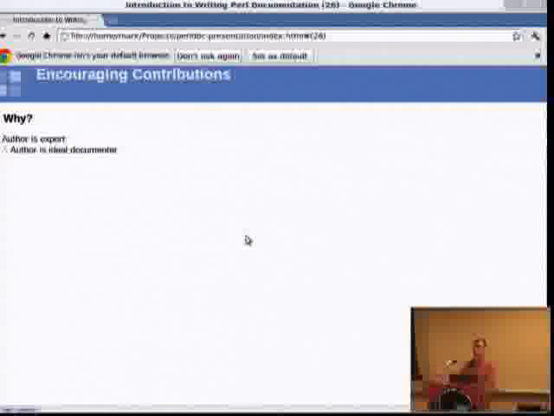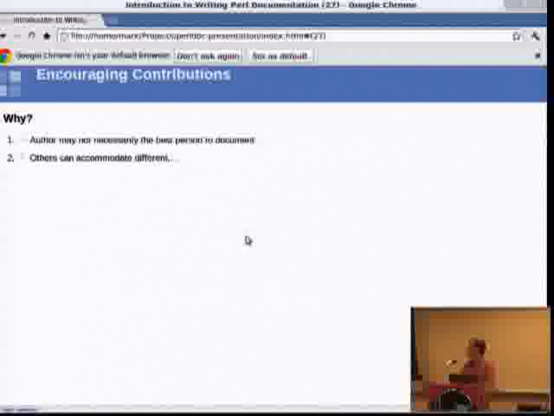So therefore, they're the only person who can and should be writing the documentation. We have this mentality that, well, the author's the expert, therefore they're the best person, but I don't agree with that. I don't think that's true.